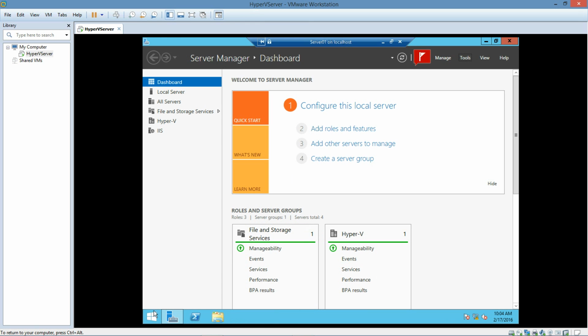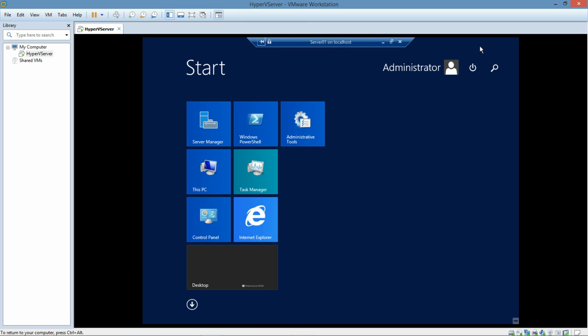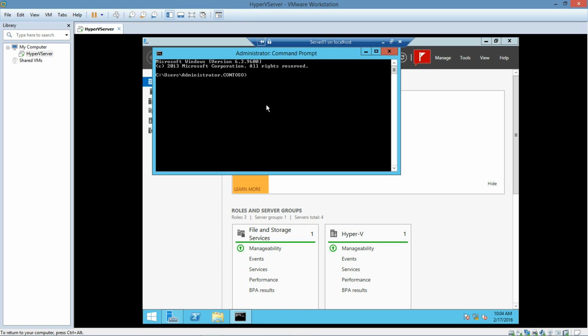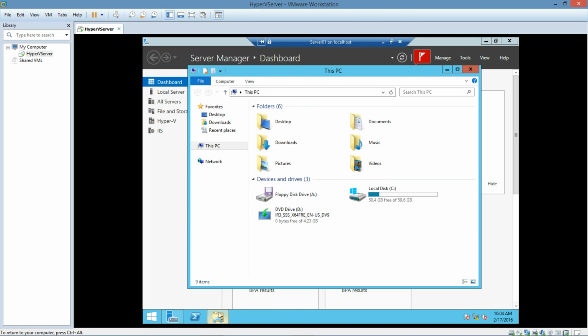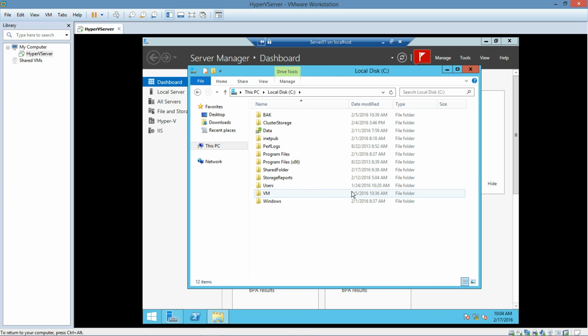And now we're going to go to Start, and we're going to go to Search, and we're going to type in CMD. We're going to type in gpupdate /force. So we're finished typing that in, we're going to hit enter. You can tell it's been updated successfully, and we're going to exit out. We're going to go to the File Explorer. We're going to go to the C drive.